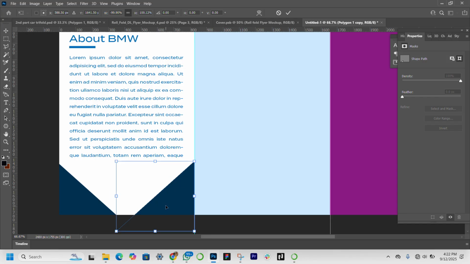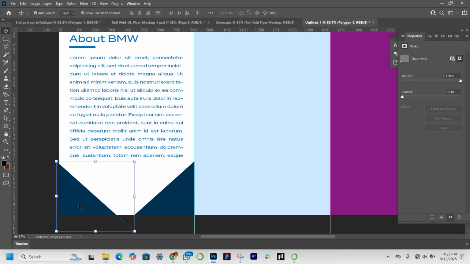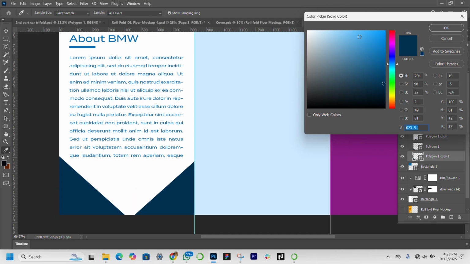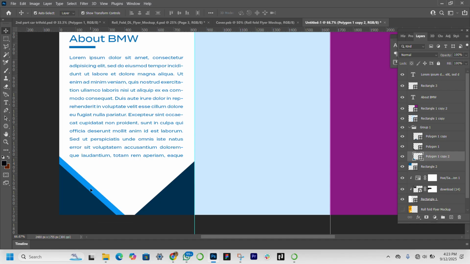Okay, then I'm just going to click enter. Then I'll click here, Ctrl J. Then I'll just drag this up. So I head over to my layers. Okay, so this is it. I'll just bring it beneath this one, and then I'll double click. I'll change the color to something lighter. Okay, so I'll just drag it up a little bit more, not too much.